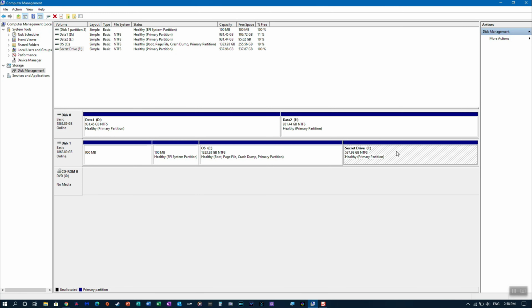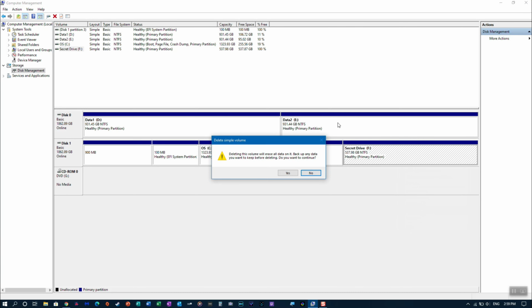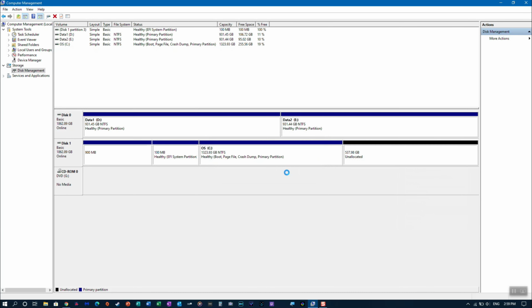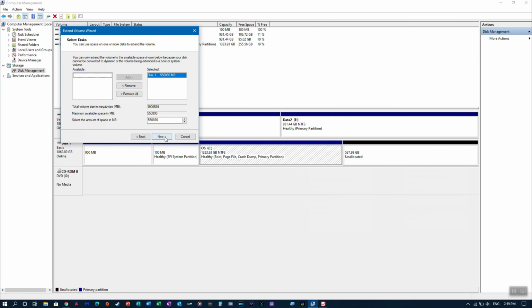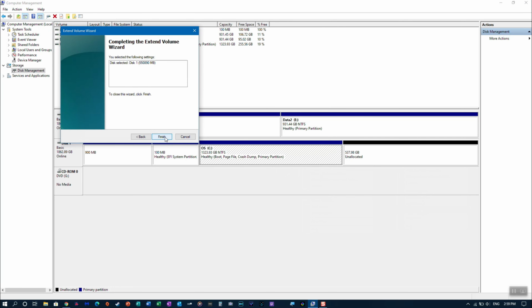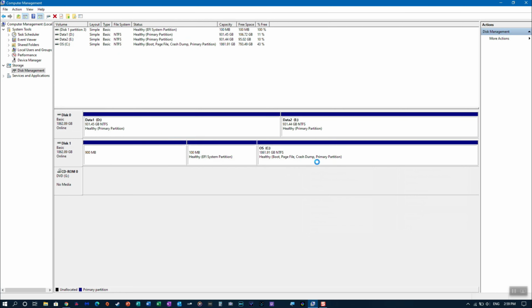So last thing I'm going to do is I want to get rid of this. So I am going to go delete volume. Yep. It's now there. So now I'm going to go back to my C drive. I'm going to extend my volume. Click next. Next again. And finish. And now I've got a lot more space on my C drive.